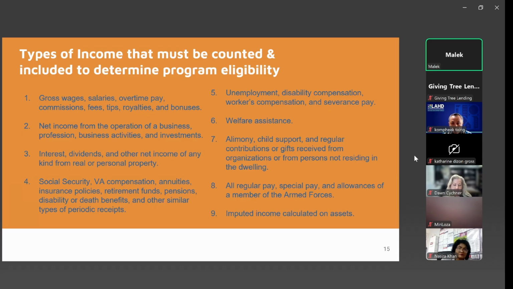receipts. Unemployment, disability compensation, workers' compensation and severance pay, welfare assistance, alimony, child support, and regular contributions or gifts received from organizations or from persons not residing in the dwelling. All regular pay, special pay, and allowances of a member of the armed forces. Imputed income calculated on assets.